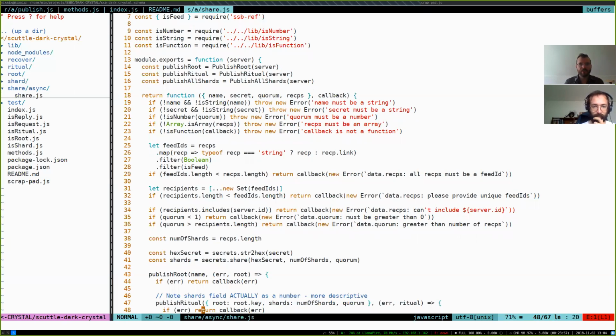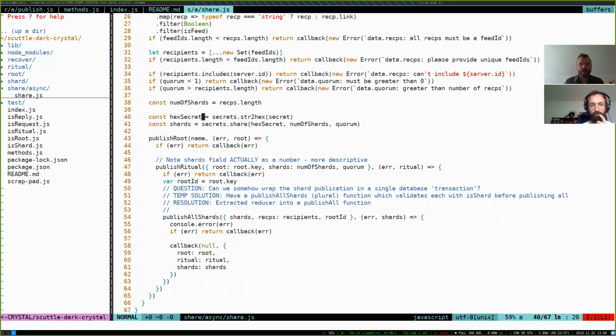So there's heaps of checks here, and then we publish a root message first, and once that's done, we publish the ritual, which has the details. So you can see there are nested callbacks: in the callback once the root is published, we move on to publishing the ritual, and then finally we have this method that publishes all of the shards in one go.